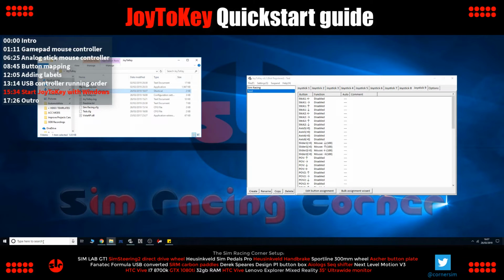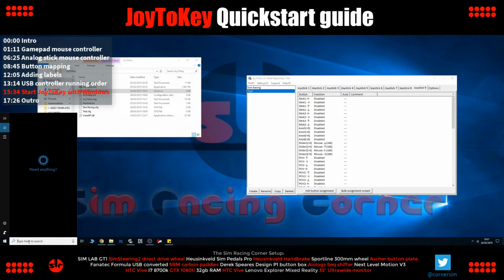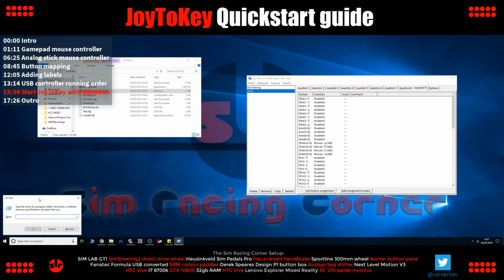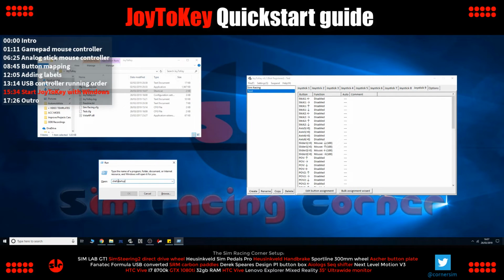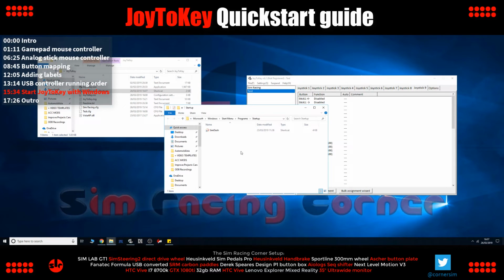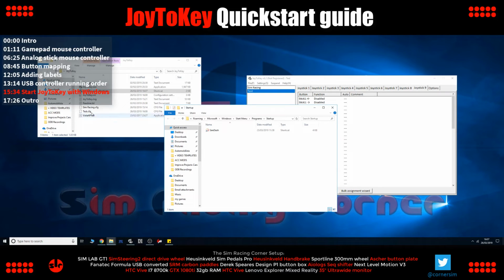Then we go down here and type in run. Here we type in, I'll just paste it in, shell colon startup, like so. This will bring up our startup folder. Anything we drop in here will start up with Windows automatically. So with our shortcut here, we just drag it into here. Move that, just tidy it up. Next time I launch Windows, it'll start up automatically.